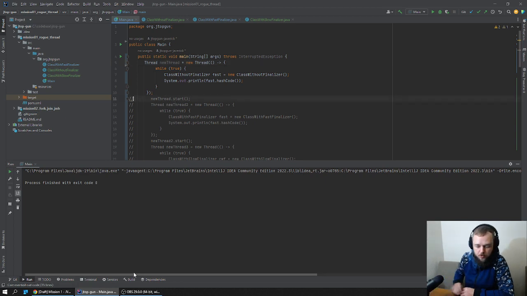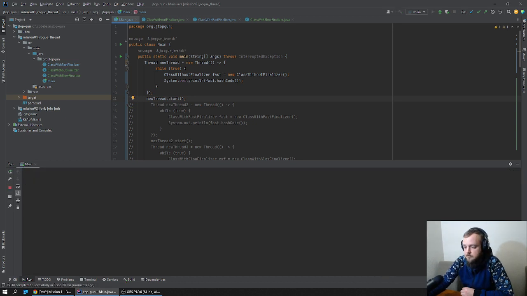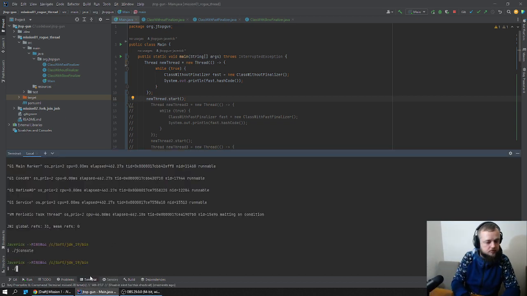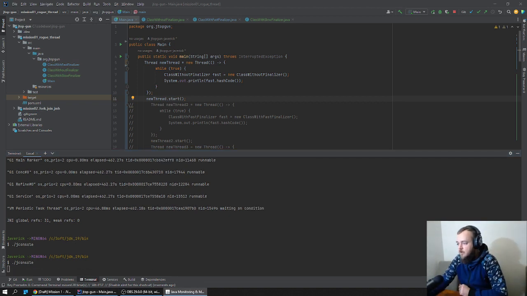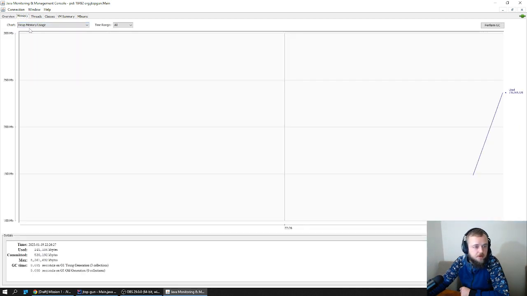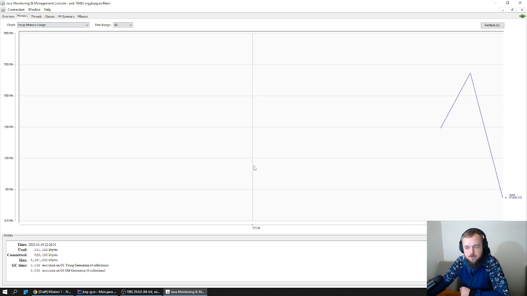Of course, we need to start a thread. So hash codes we see. Let's go now to JConsole. Let's go to our main and reconnect. Here we go. Here is our memory, and here we see heap memory usage. So obviously we are indefinitely creating the objects.